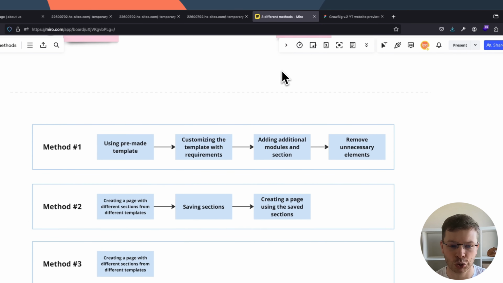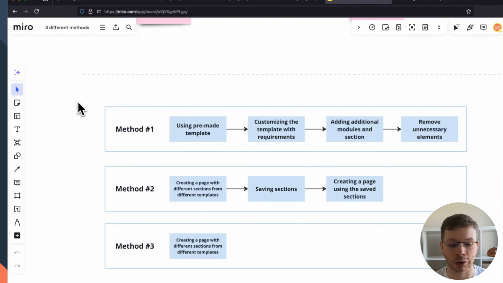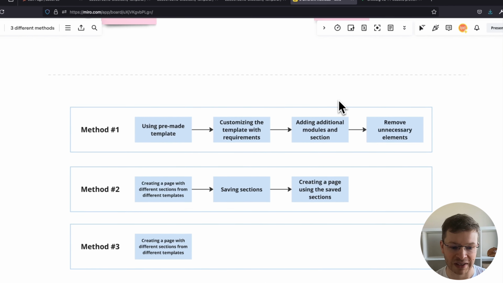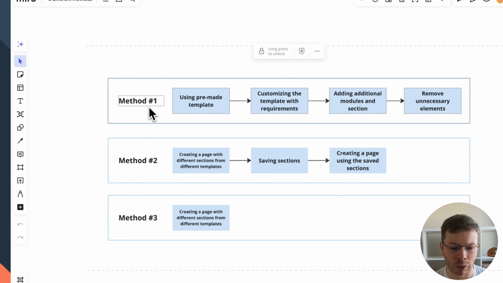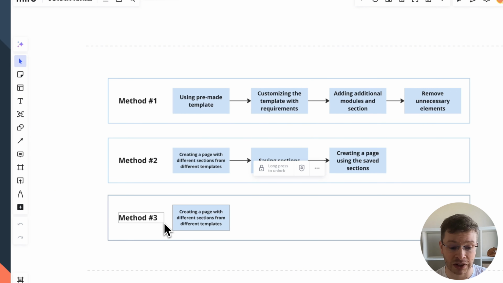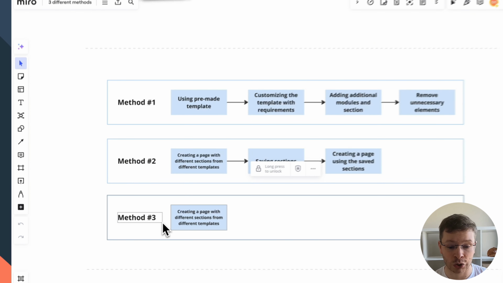So I have shown you those 3 methods. Which method you choose will depend on your project type and your preference, but now you're fully equipped and know 3 different approaches you can choose from to create a page in a fast and easy way. So method number 1, we take pre-made templates and simply add additional modules and sections we need or remove unnecessary parts. Method number 2 involves creating a page with different saved sections from various templates that the theme offers us. And method number 3 is when we build a page using pre-made sections that the theme offers.